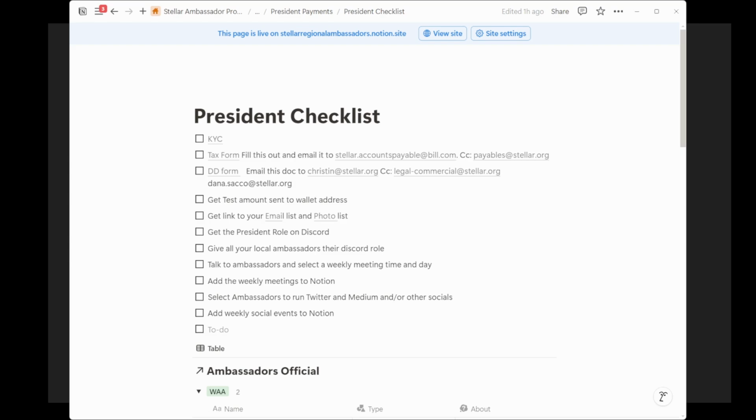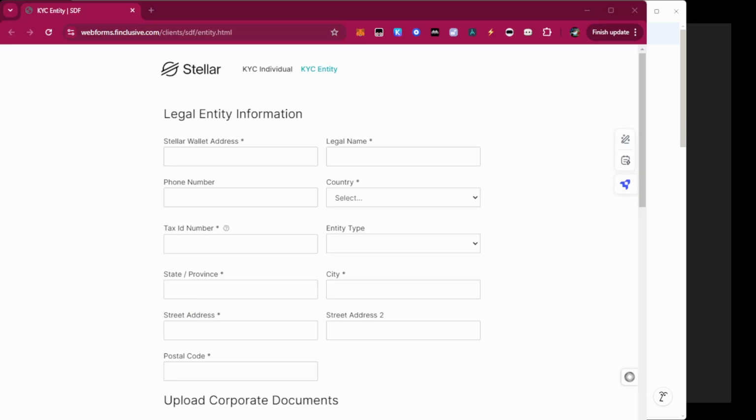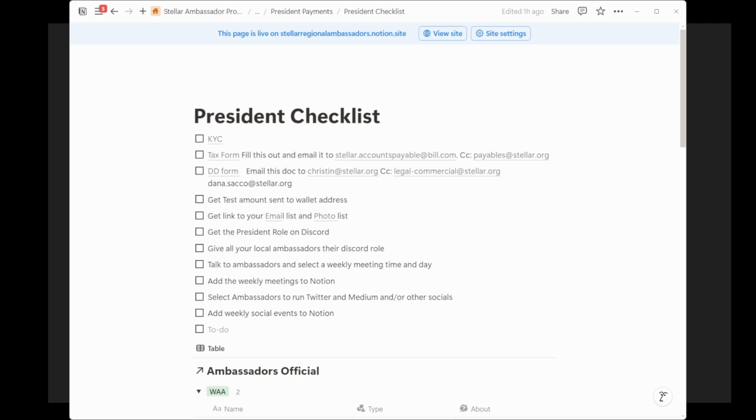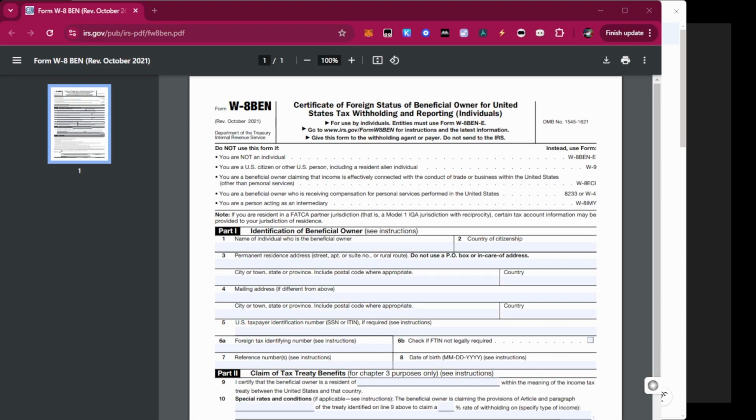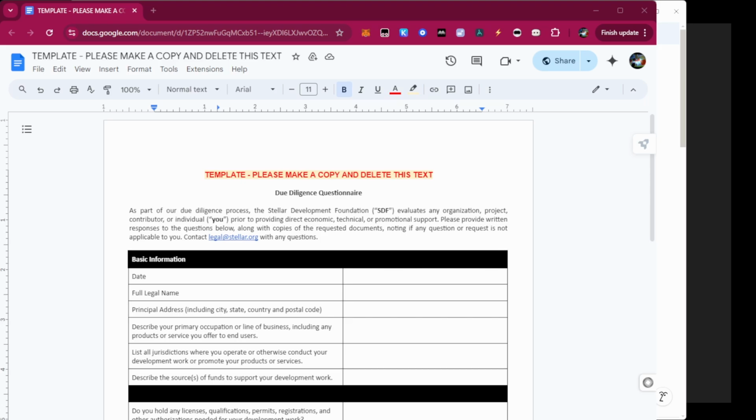First, you must fill out the KYC form. It's short, pretty straightforward. You just hit submit when you're done and you're finished. Then your tax forms. Please fill these out and email them to the provided addresses. The PDD form will come after this, and you should also email this to the provided addresses.